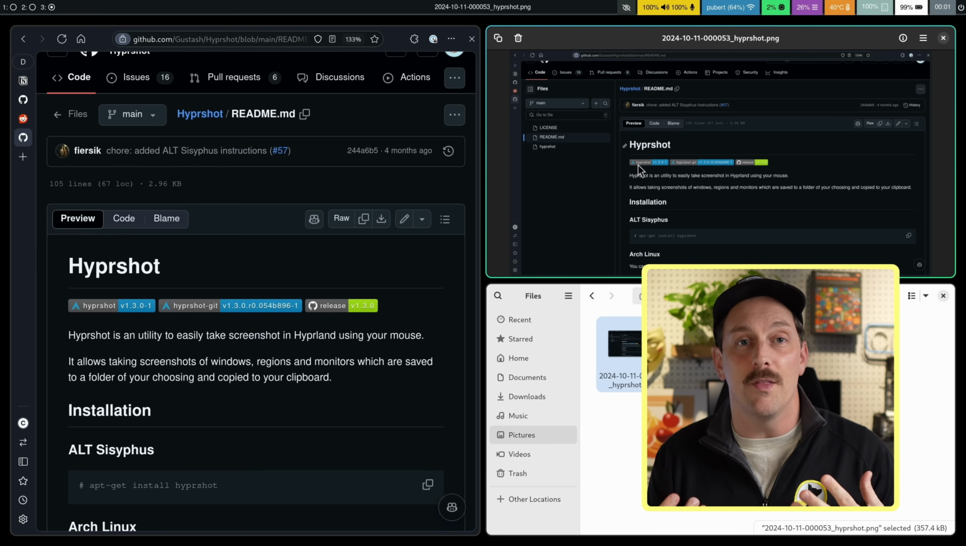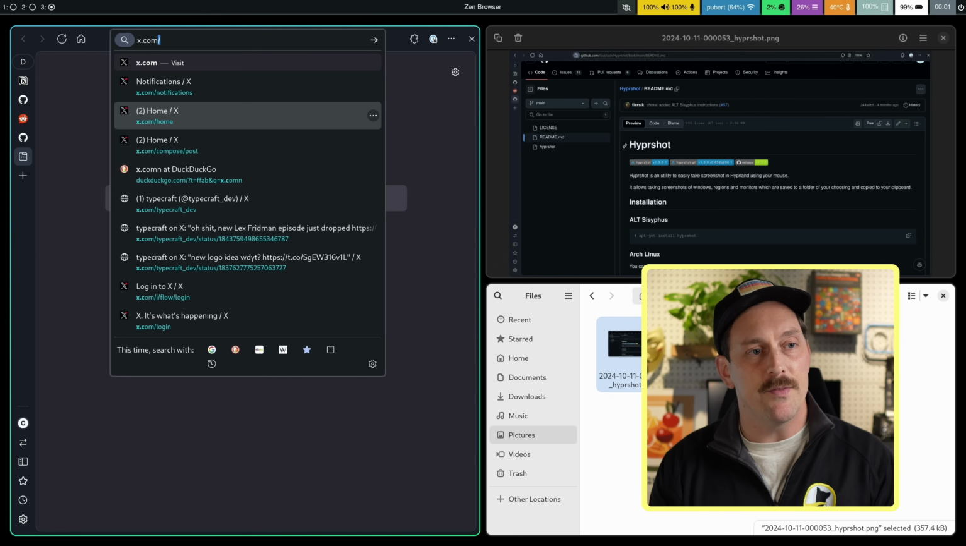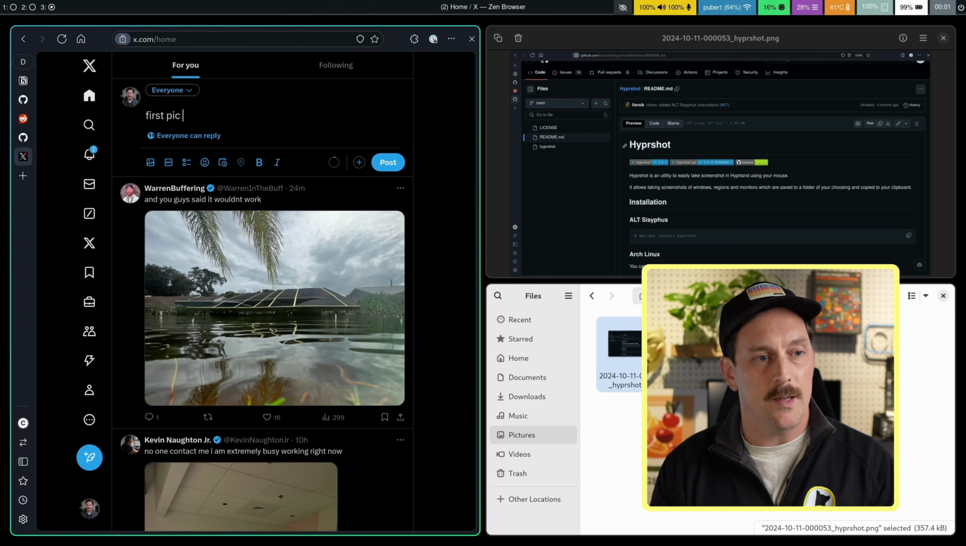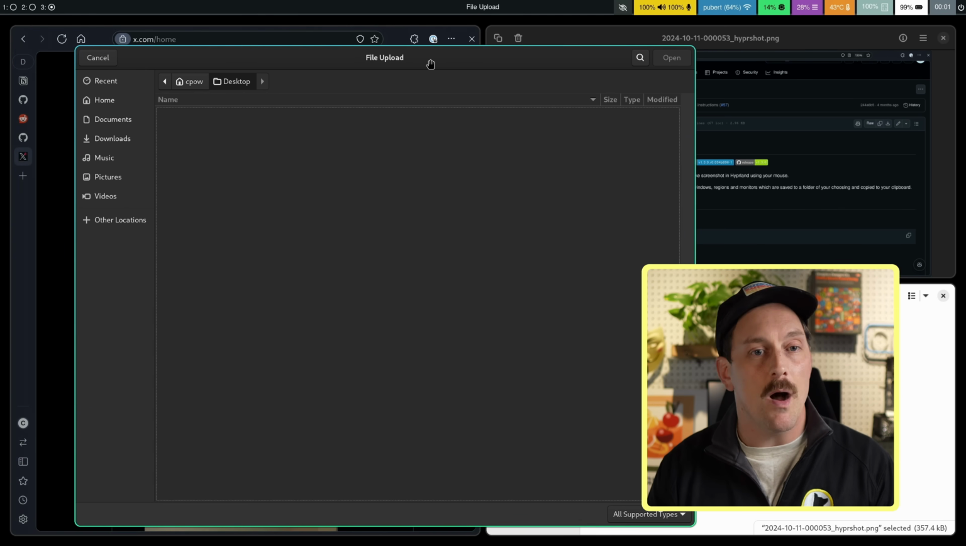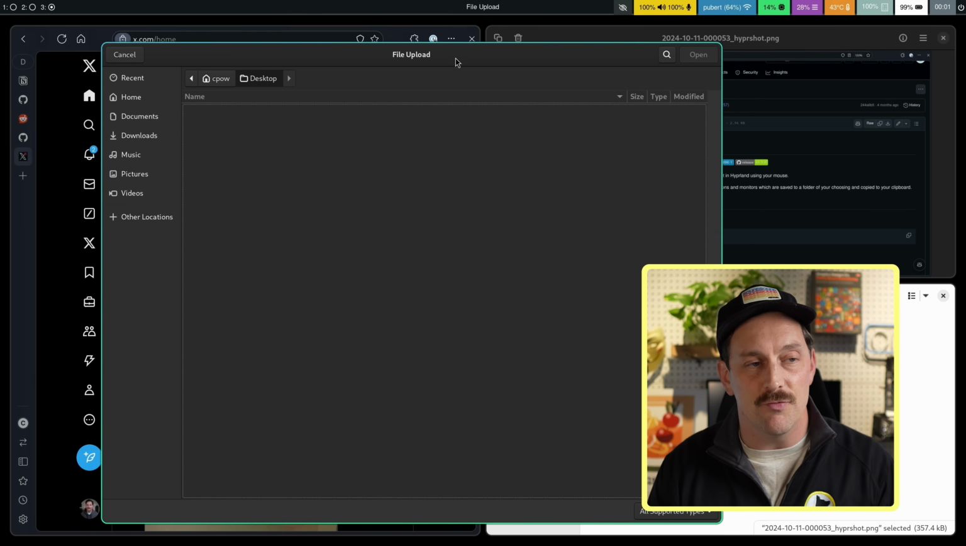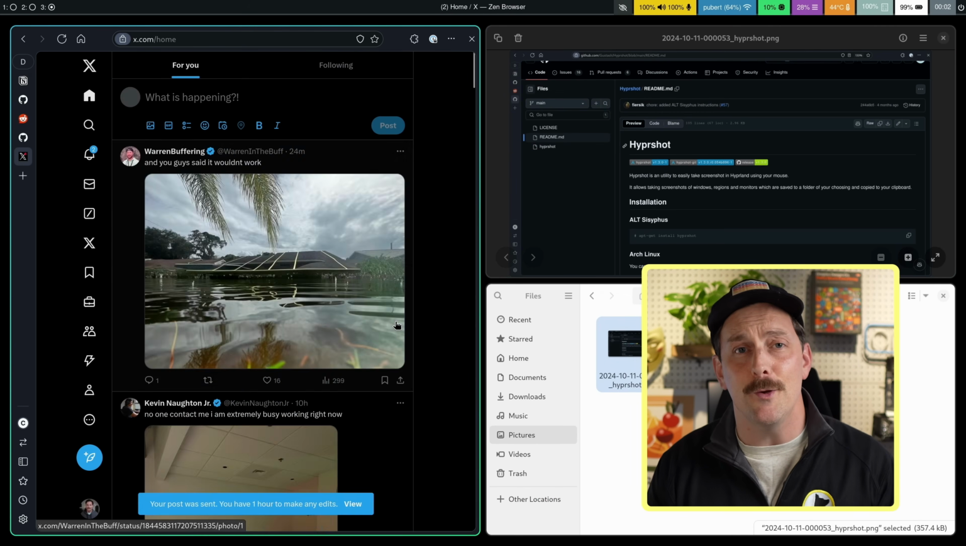Personally, I use this stuff all the time. I love to take pictures of things and then tweet about them. In fact, I'm gonna just tweet about this right now. Let's type first pic with hyprshot. Yay! And then we can add our picture from, by the way, you hold down main mod and drag when you want to drag a floating window like this in Hyprland. And there we go. Now we have tweeted a picture of our desktop, which is something I do every single day.